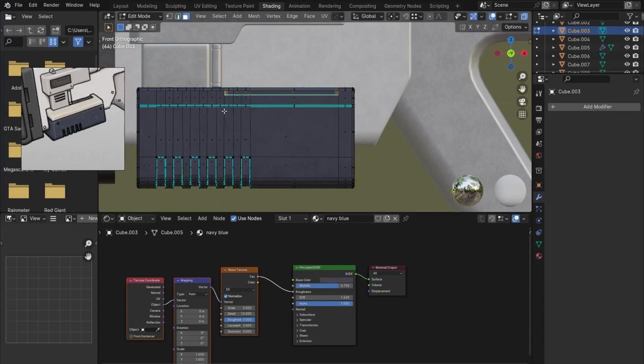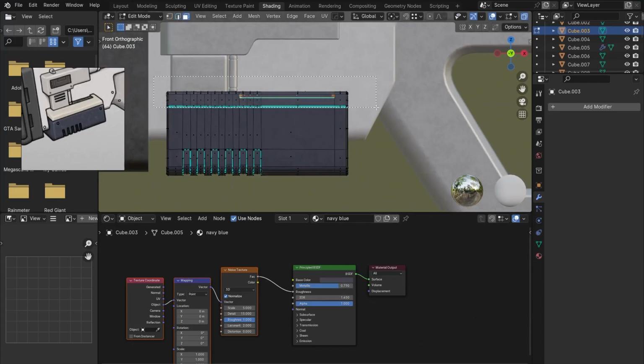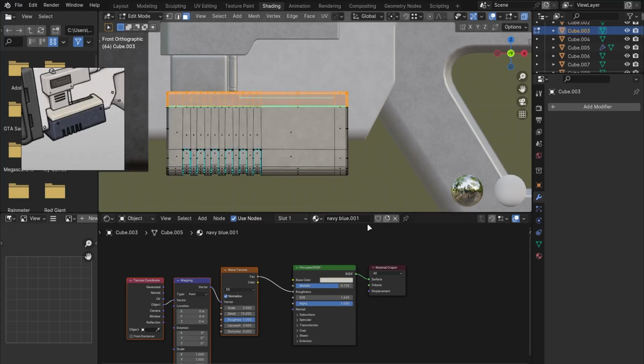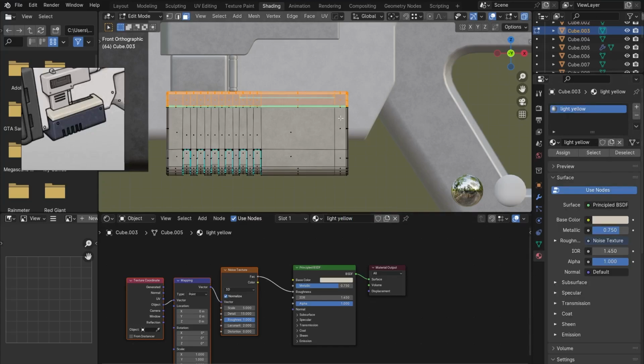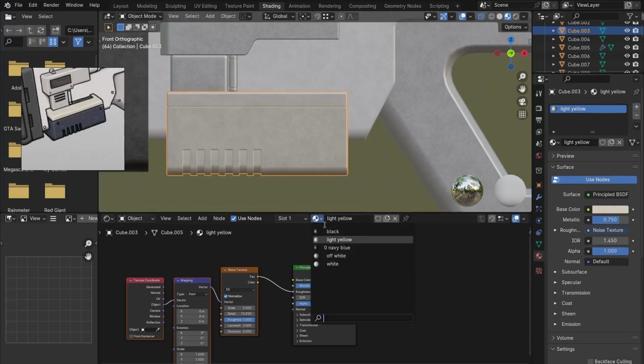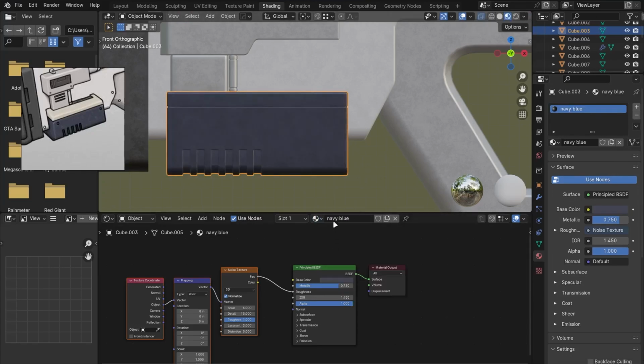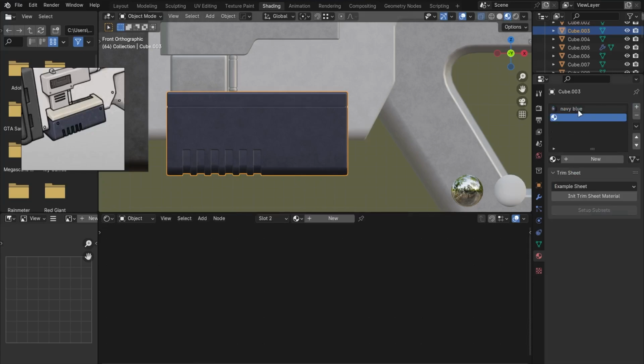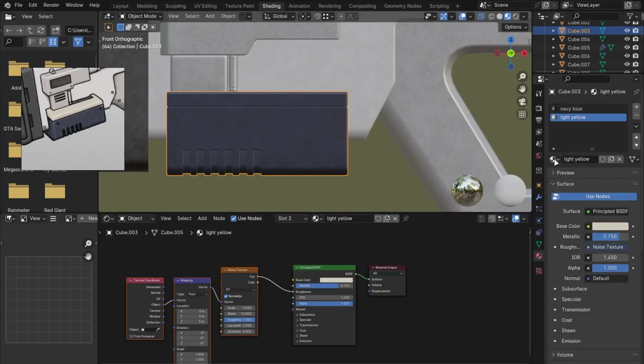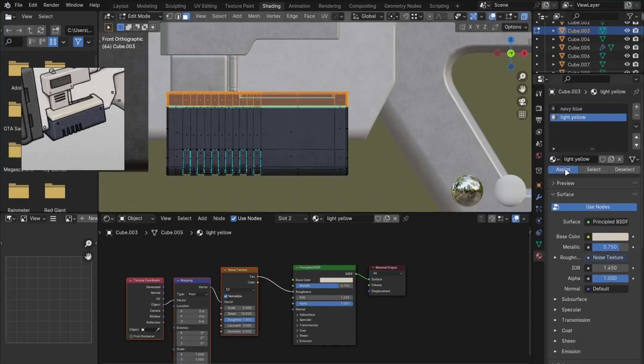Now go on to edit mode and then select these faces here, and I will just duplicate this material, and using the eyedropper tool again I will pick this color here, and now I will rename it as light yellow. Now go on to shading properties here, and I will just go on to object mode and apply the navy blue material first. And now I'll come here and click on the plus icon and take that light yellow material here. I will just assign it here.